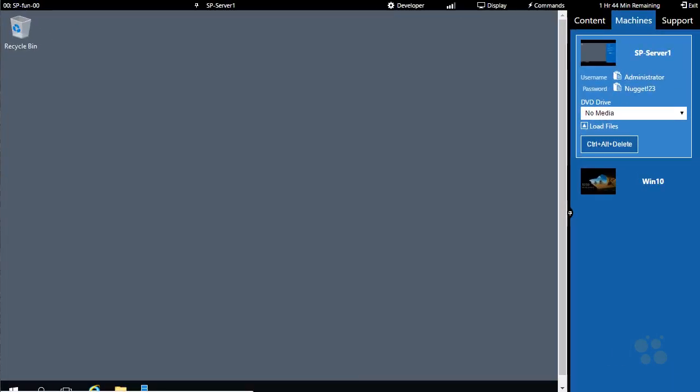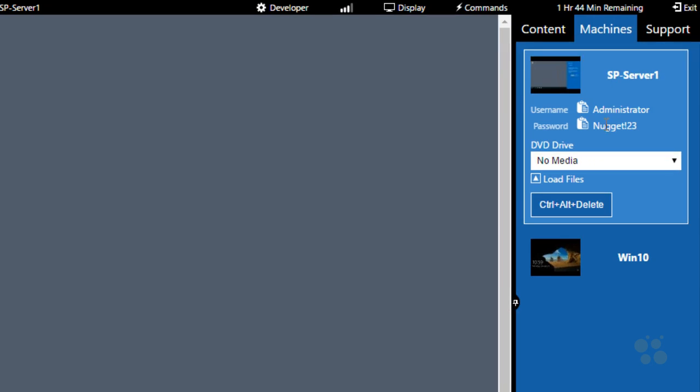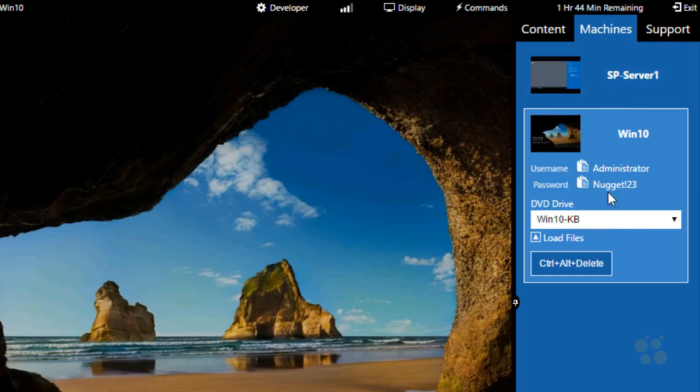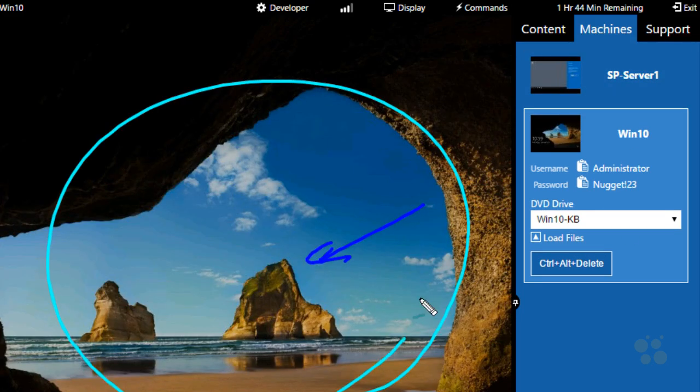So in the lab environment, over here on the right-hand side, we have a representation of our two systems. We have SP Server 1, and we have down here Windows 10. If you click on either one of those, it'll switch over here on the left-hand side to represent that virtual machine. So with the Windows 10 machine selected, let's go ahead and log in right here.